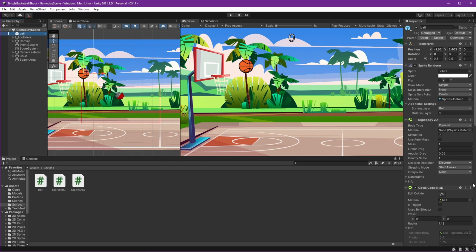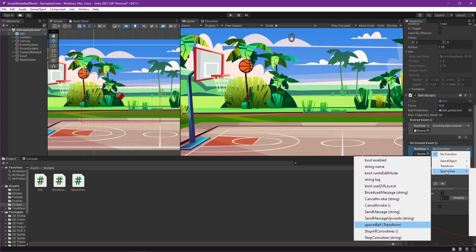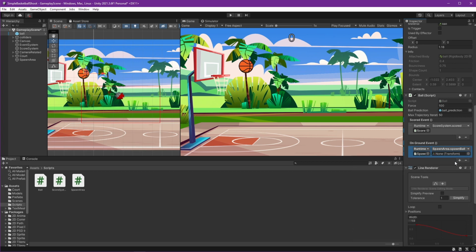Go to our ball, and on ground event, plus, drag the spawn area and the function SpawnArea Transform. But what is the transform? We can adjust it manually, but it's bad. Basically, we don't want to use this event like this.